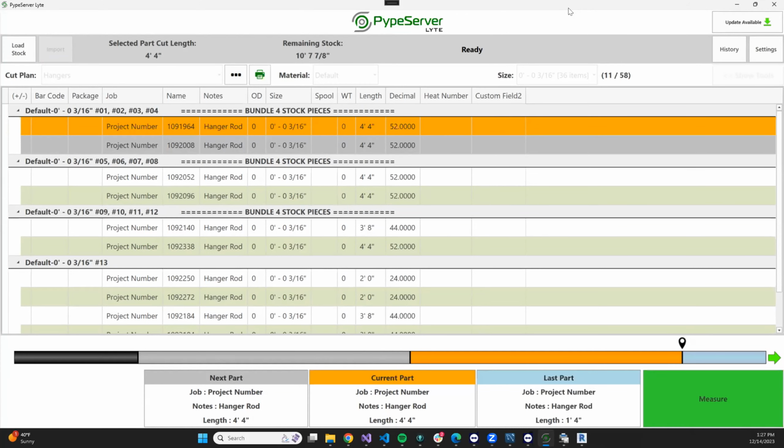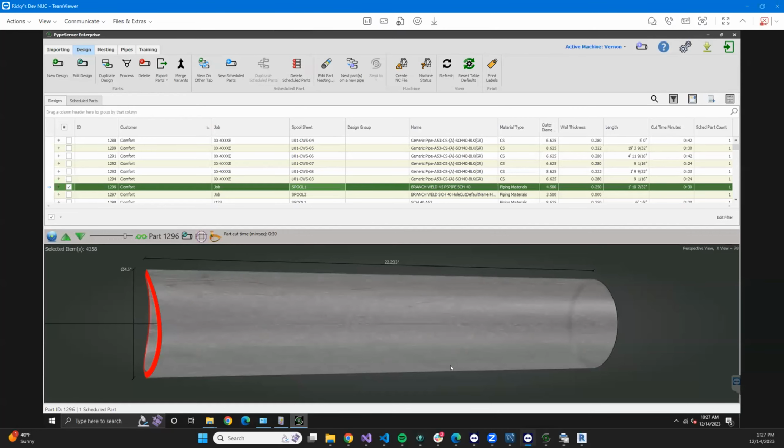When it comes to processing the full lengths of 6-inch, 8-inch, any pipe on your piping profiler, this would come down to PypeServer Enterprise, which is our flagship software. This is what started the business for us 12 years ago.